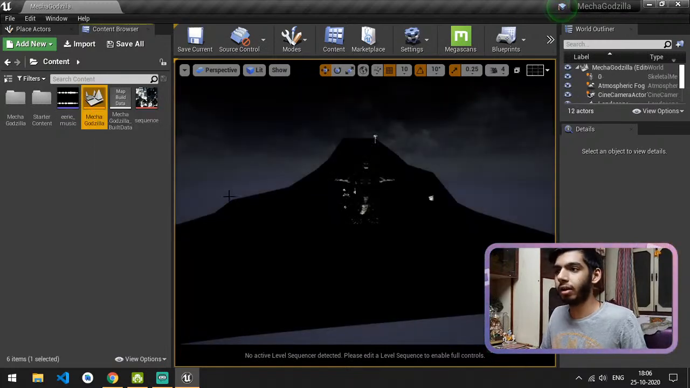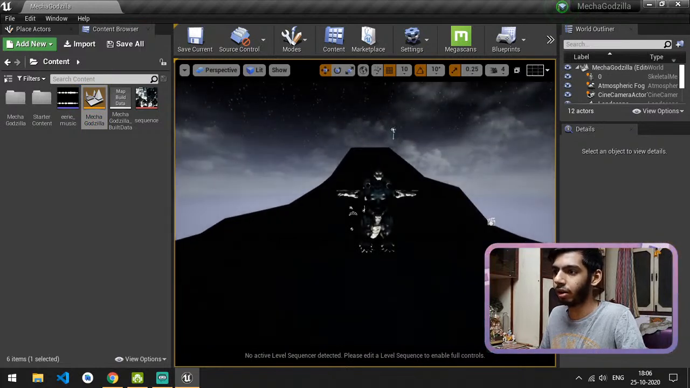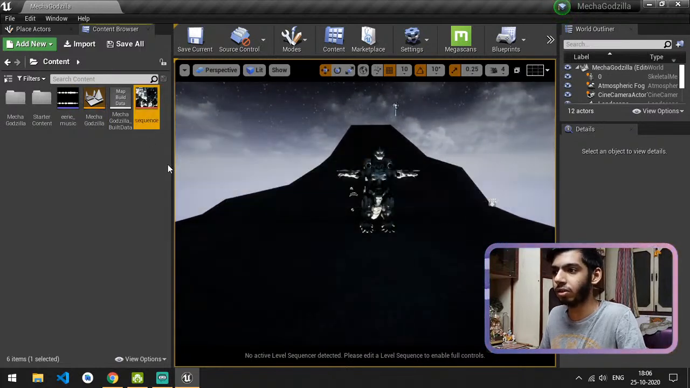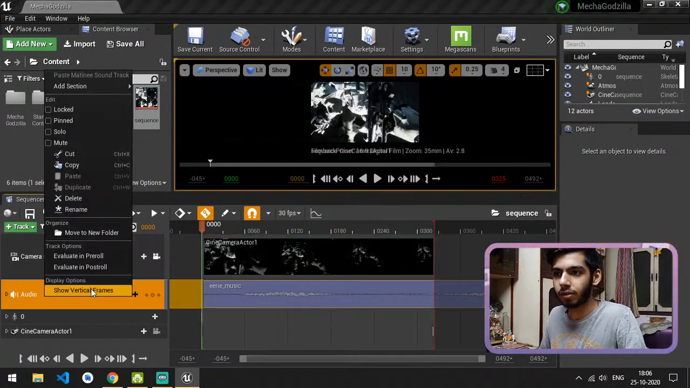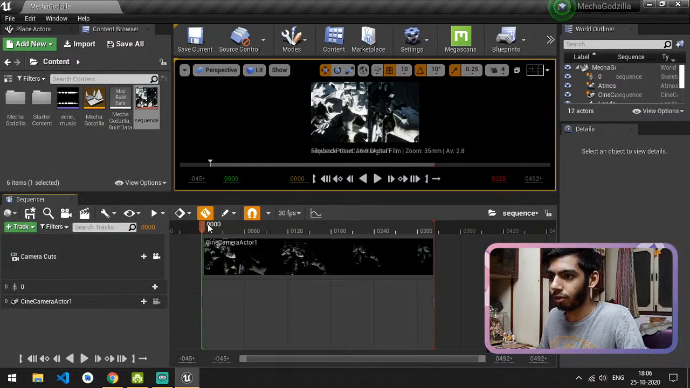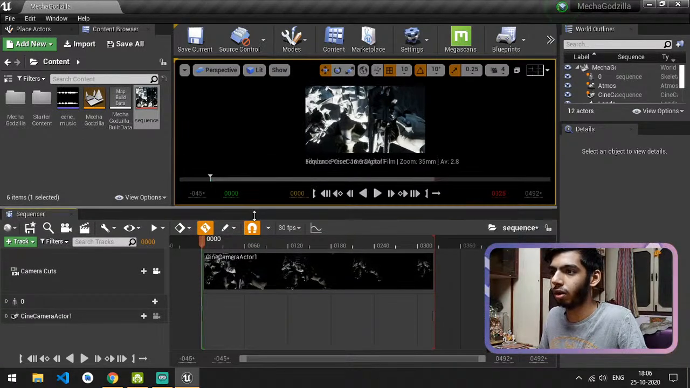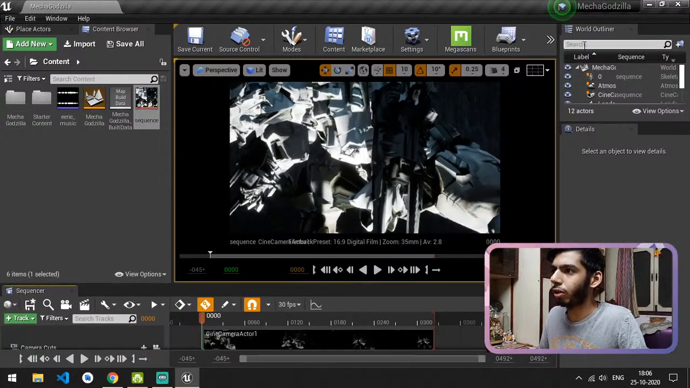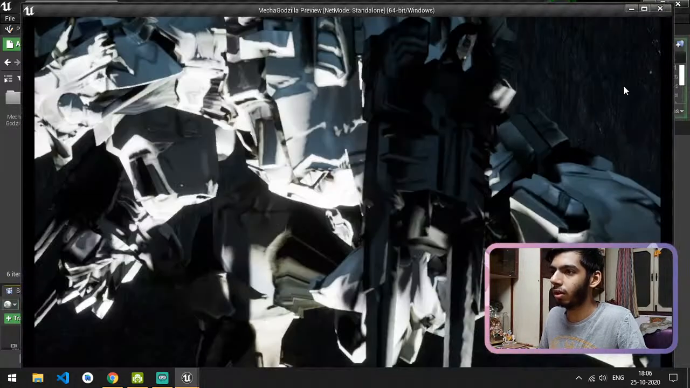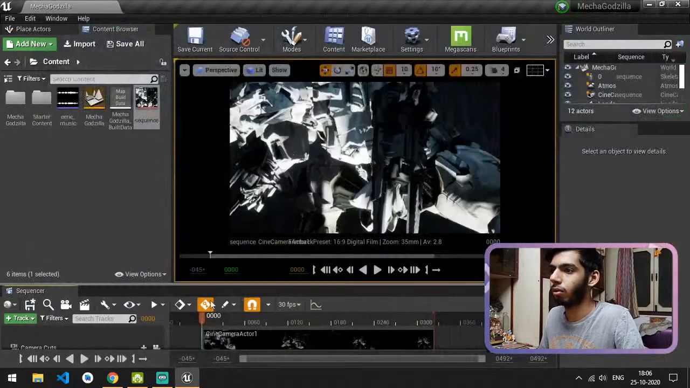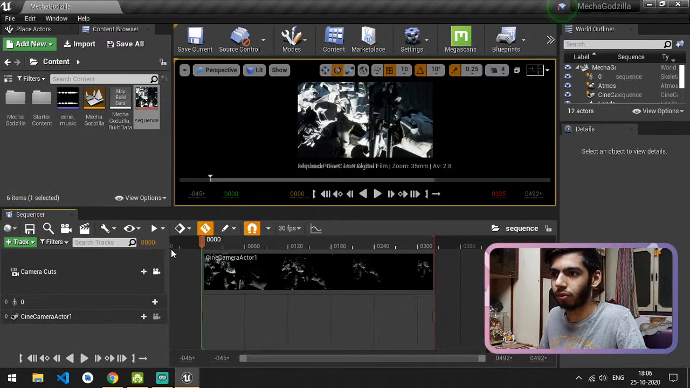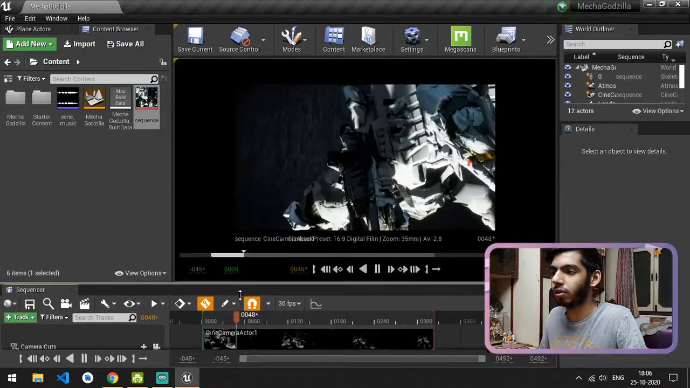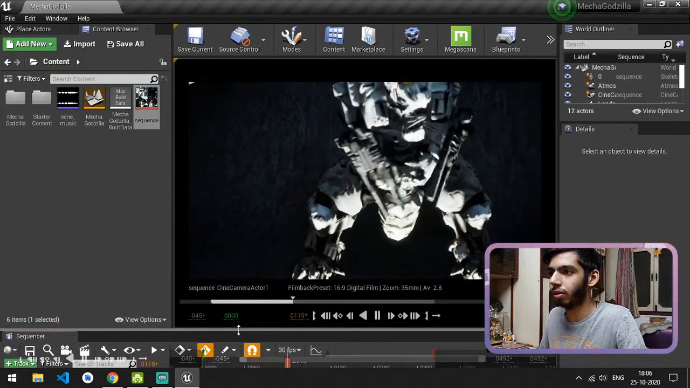In yesterday's live stream with Jigsaw Minds, I created this small sequence where the mechanized Godzilla, or MechaGodzilla, is screaming. I'm just going to remove the audio part, that's just some horror music. I'm going to save it and then press play so that you can see how it looks. You can see that Godzilla is basically roaring.